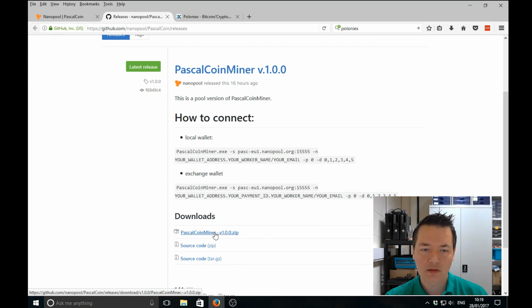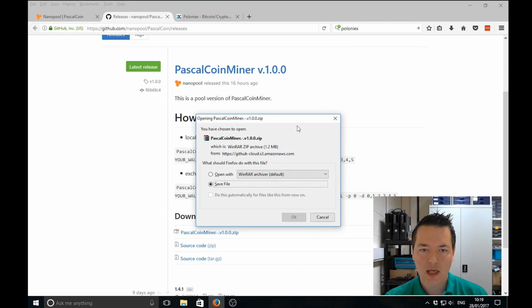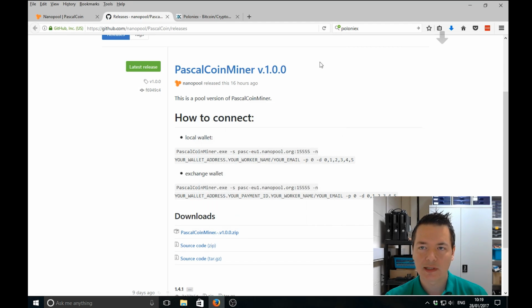So I'm going to download that now. It's PascalCoin miner version 1, and we'll download that. That will just go to our downloads folder.